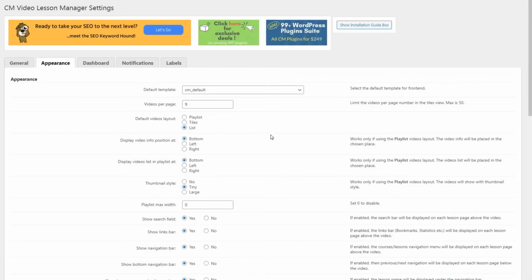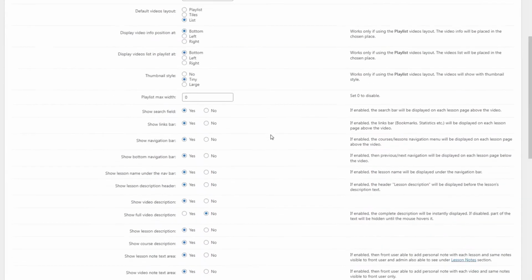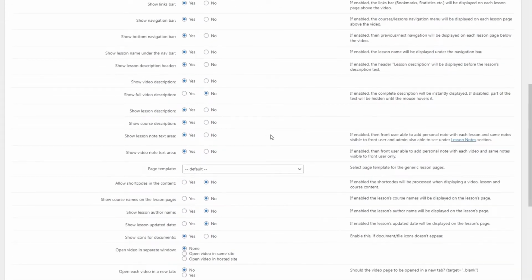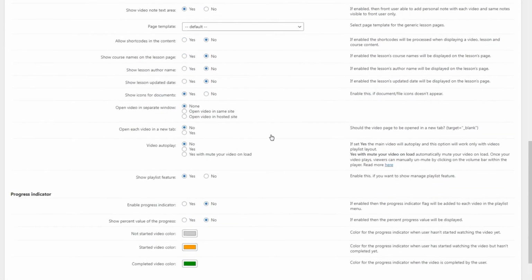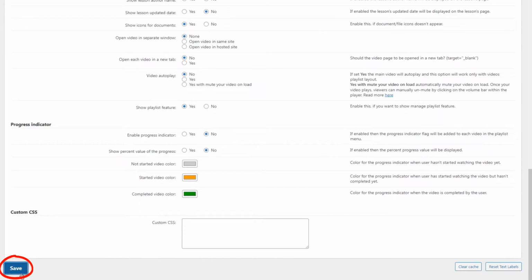The rest of the options in this tab are mostly related to the other two layouts, Playlist and Tiles. A few options that can affect the list layout are Show Video Description, Show Lesson Description, Show Course Description, Show Video Note Text Area, and Show Icons for Documents. When you finish configuring here, click the button Save.